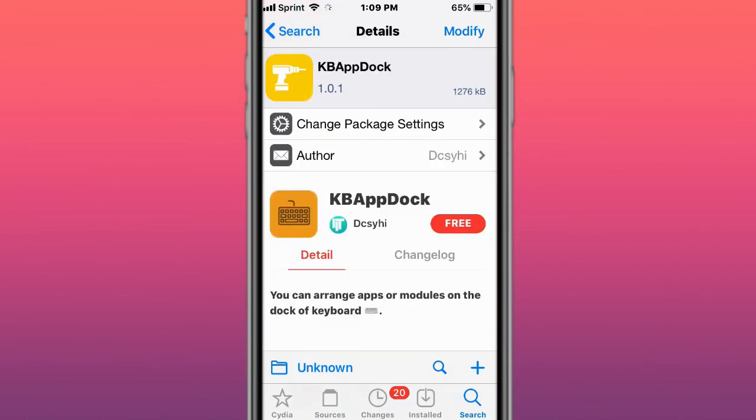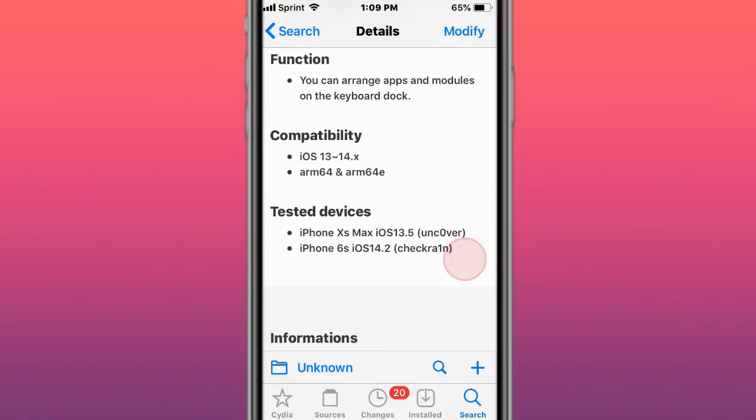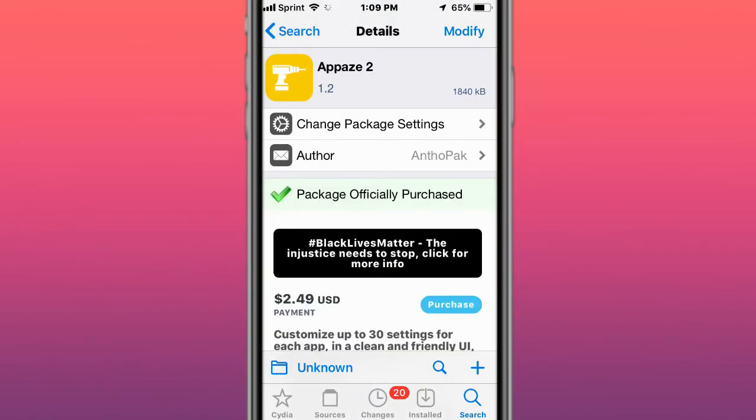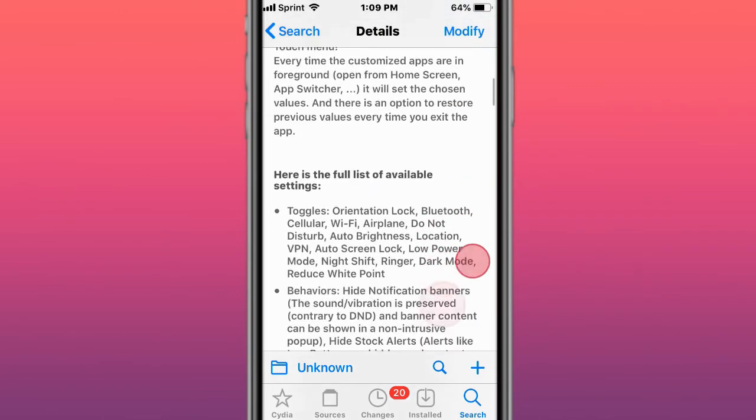This is called KBAppDock, and you can arrange apps or modules on the dock of the keyboard. It supports iOS 13 to 14.x. This is called Page 2, and it customizes up to 30 settings for each app, with a clean, friendly UI, easily accessible right from the 3D touch menu.